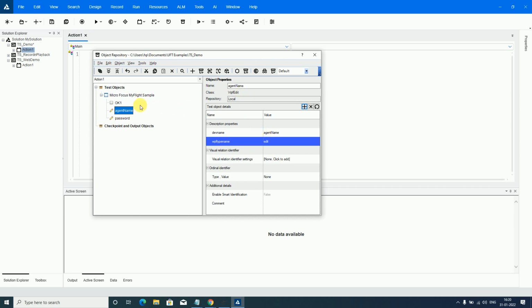You have to click on the plus button to add it in the object repository. Once you update it, no worries about it. The original name is okay only, right? Yeah. And if you want to change it, you can change it.